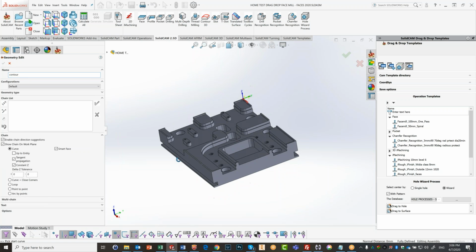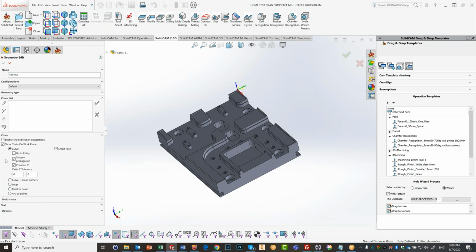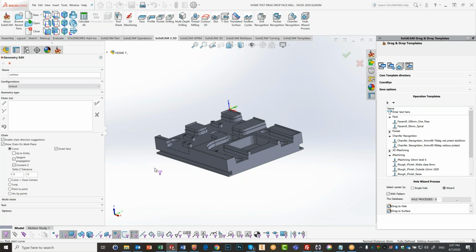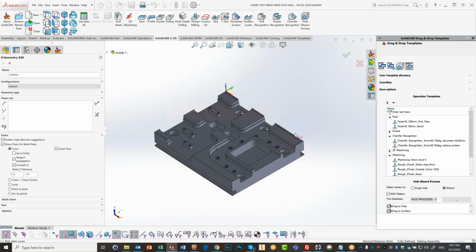Now, you'll note on the left-hand side, we'll be creating what we call a chain geometry. In this particular case, I cannot use the option of Smart Face because I want to go on the outside, and there's no possibility for me to choose the outside face over here. There's nothing there for me to choose. So in that case, I'm going to use what we call the actual chain, creating an actual chain.